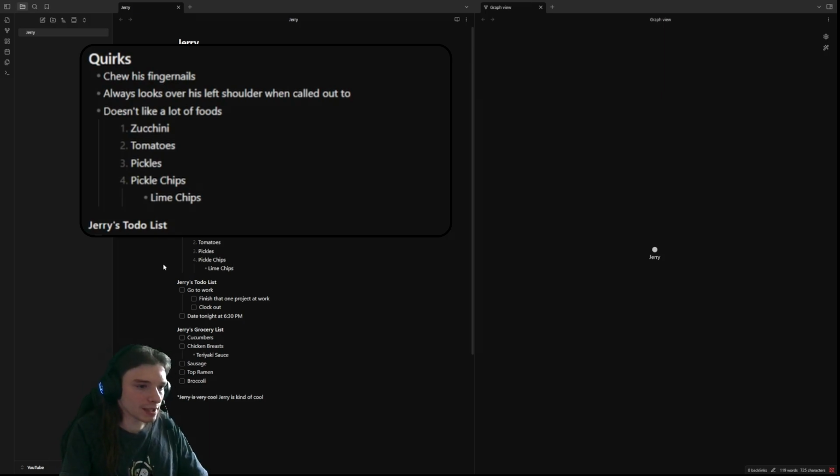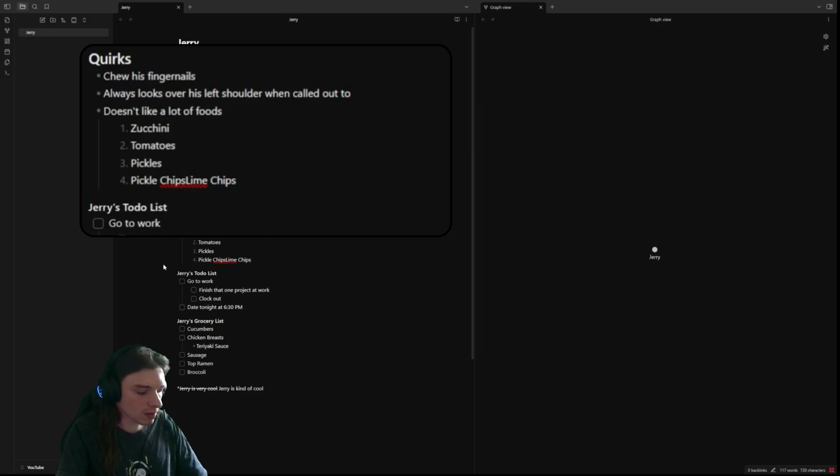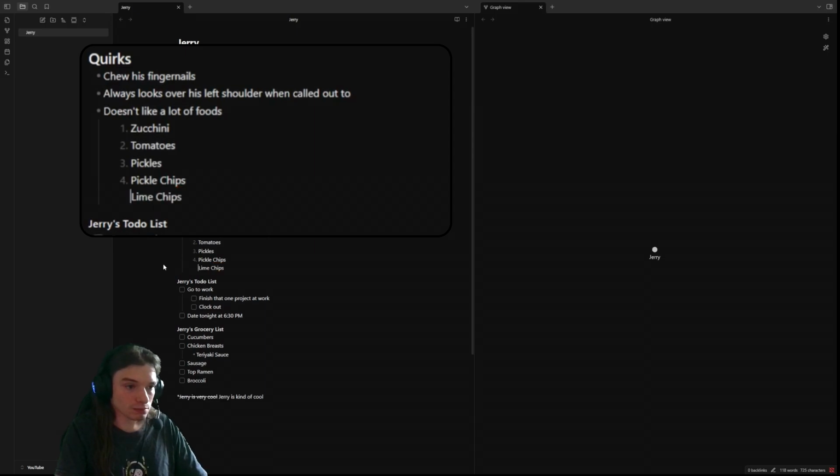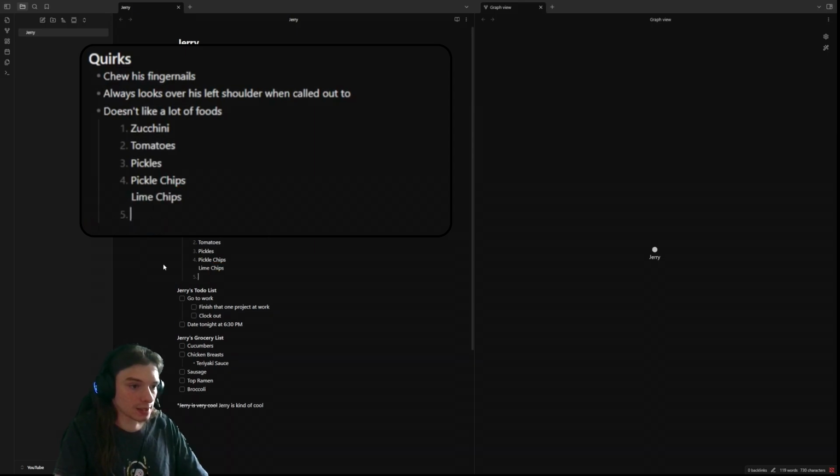But I don't really like this. I kind of want it to be at the same indentation of pickle chips, but it's not the fifth place. So how do I do this? Well, to stay within the same block and still get a new line, I hold shift and press enter, and there we go. As easy as that. And now, when I press enter at the end of lime chips, I'm back in 5, and I can write some other new thing or food that Jerry does not like.